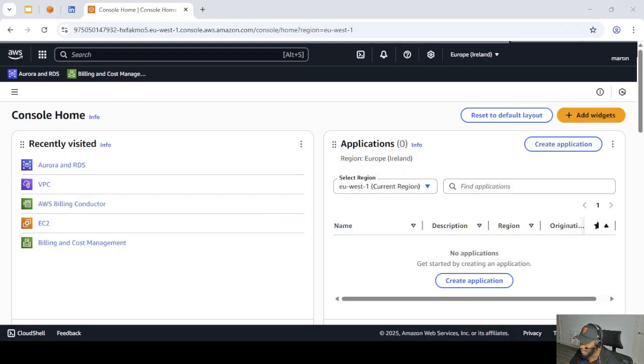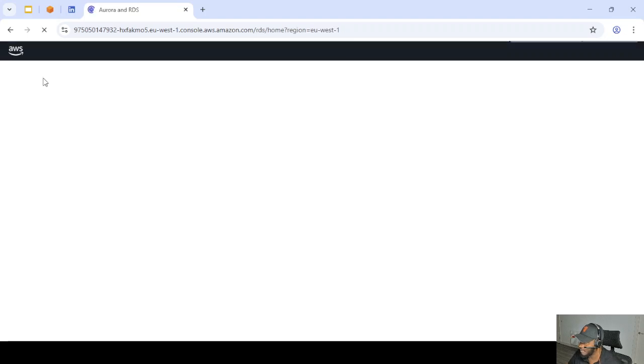So we are now in our AWS management console. We need to now deploy these resources. The very first thing, you go and search Aurora and RDS. For me, I already have it in my favorites, so I click on Aurora and RDS.